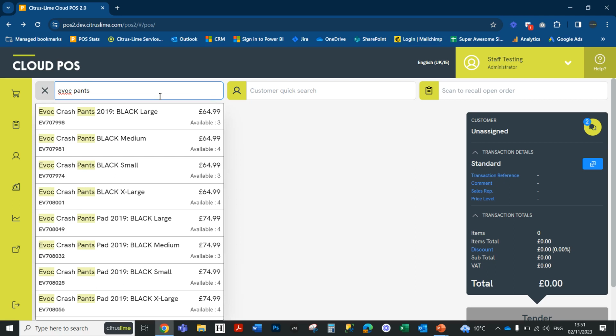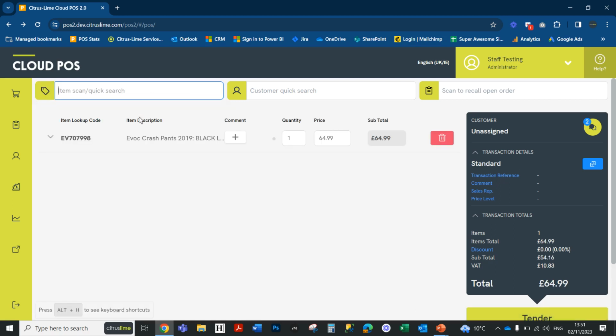And we can see all the results there. So you don't need to hit enter. As soon as you pause typing, it will run the search. And that's the same for the customer search too. So I'll just add that item to my transaction.